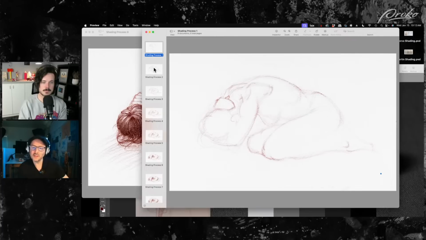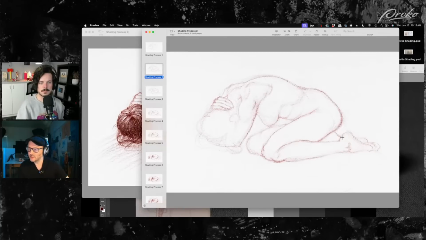So I just want to show you, here we have an initial gesture drawing. And here we've started to place some basic line quality to define the forms. And so, okay, this is about where I would want a drawing to be before I start shading. All the proportions are locked. Everything is placed where it needs to be.